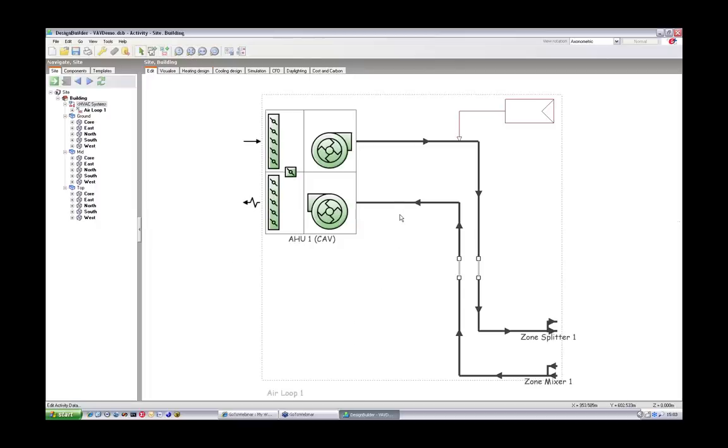You'll notice a component at the top right of the loop with an arrow coming off it. This is a set point manager, and all predefined loops in DesignBuilder HVAC include one of these to set the supply subloop outlet temperature. In the case of an air loop, the temperature is scheduled to be always 14 degrees centigrade. So what I need to do is to add heating and cooling coils to the air handling unit to maintain this subloop outlet temperature.